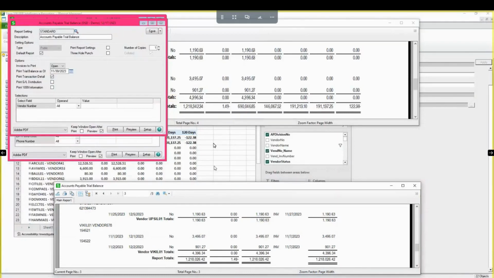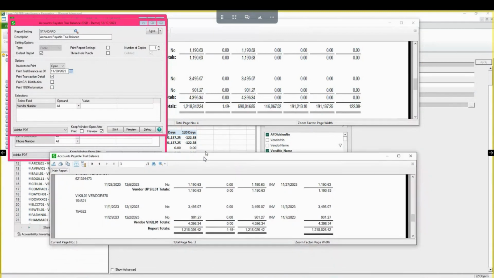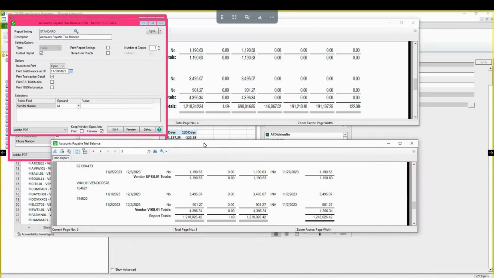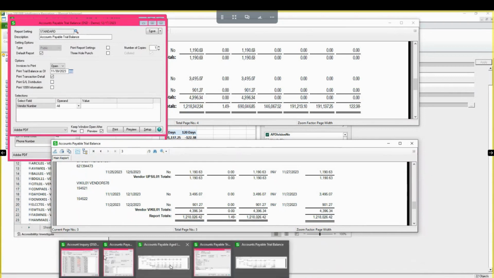And you'll notice that on the AP trial balance report, that report was designed by Sage to tie to your general ledger account balance. And you might notice that this one is also as of 11/30. And you might notice that your total payables on the aging differs from the trial balance report. Well, let's go look at the general ledger.